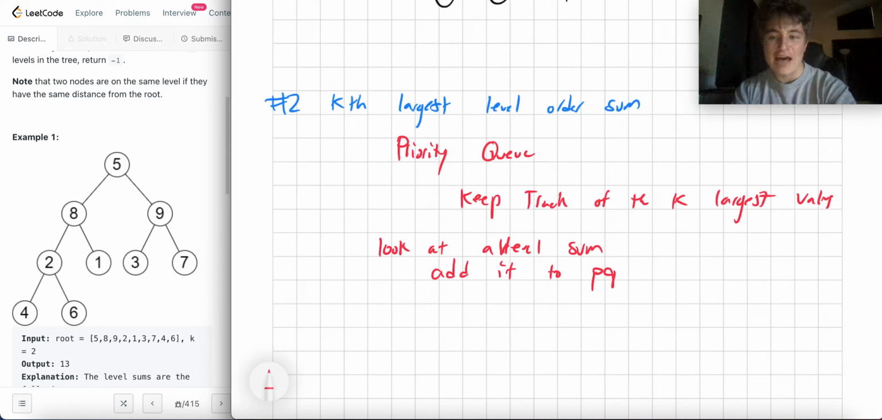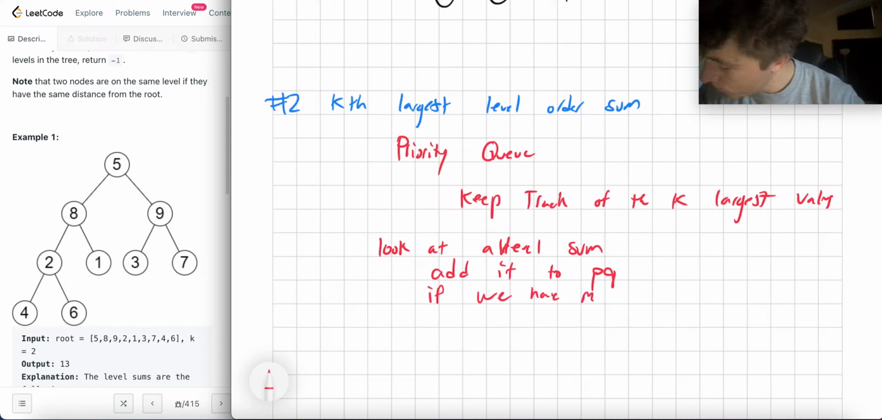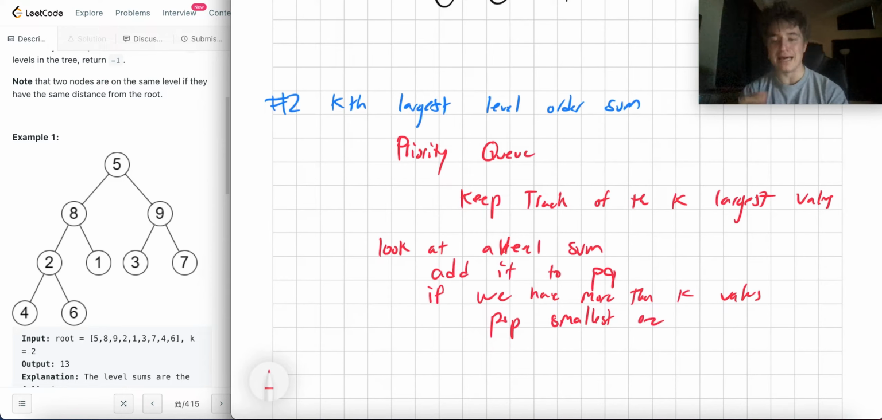And then if we already have K values, then we only want to keep track of the K largest ones. So we want to pop out the smallest ones. So if we have more than K values, we pop the smallest one. Okay, and this may not make a lot of sense, but the idea is I'm trying to keep track of the K largest things. So I have K things that I think are the K largest things. If I get an additional thing, then one thing within that bag of K largest things doesn't fit, right? Because now I have K plus one things. So I remove the smallest thing from that batch to get the K largest things, right? So that way I can always keep track of the K largest things.